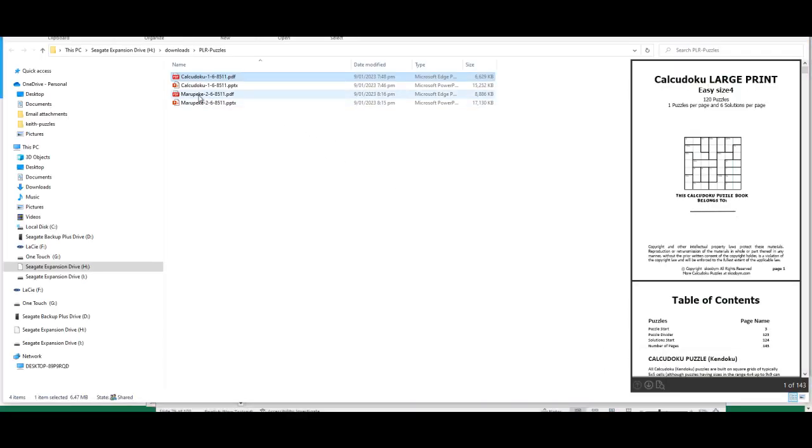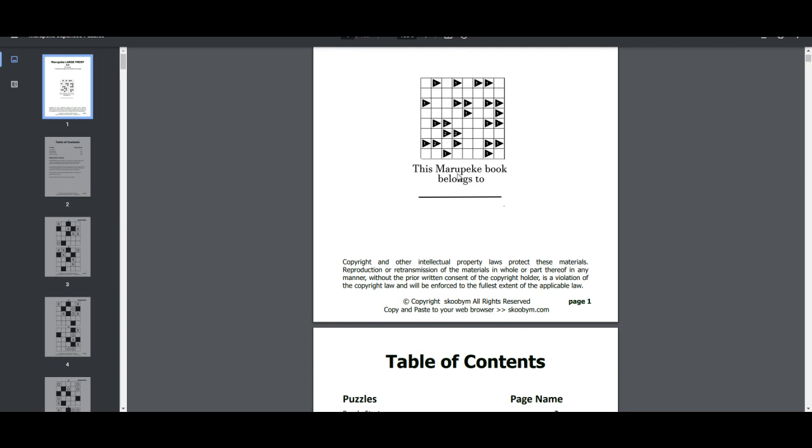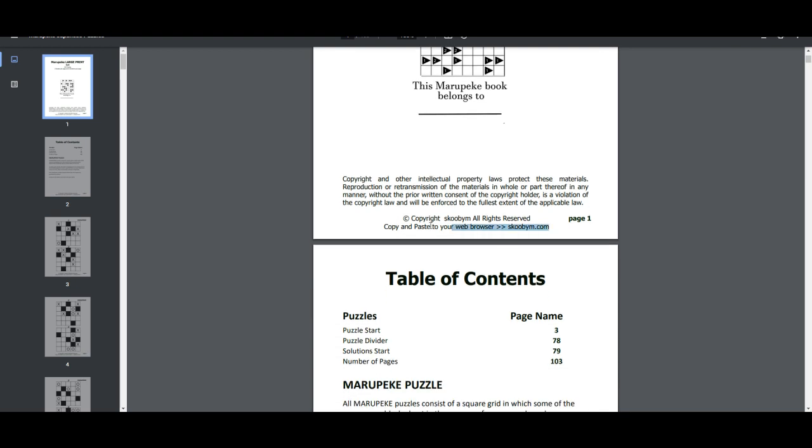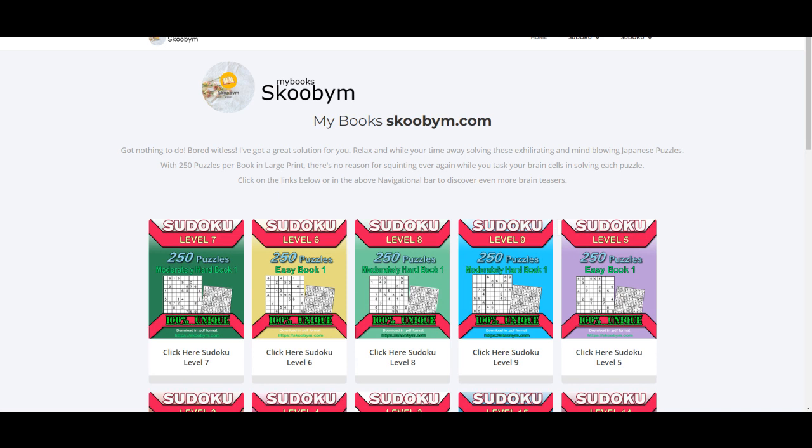So now we're in the folder where we saved the PDF. So I'm going to click on that. And there we go, here it is, this Marupeke. There's our text link, and that's not clickable. So people can actually highlight it. Go to scoobum.com, and as you can see, it comes up with the HTTPS already in there. That's fantastic. That's all you need to know.